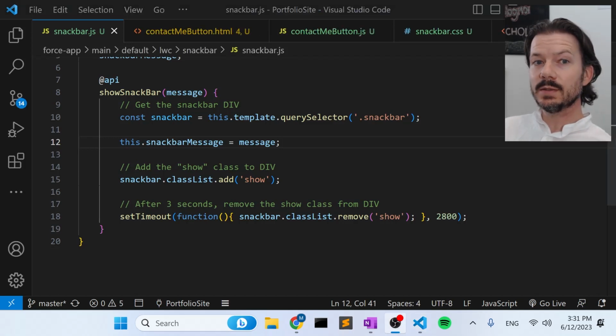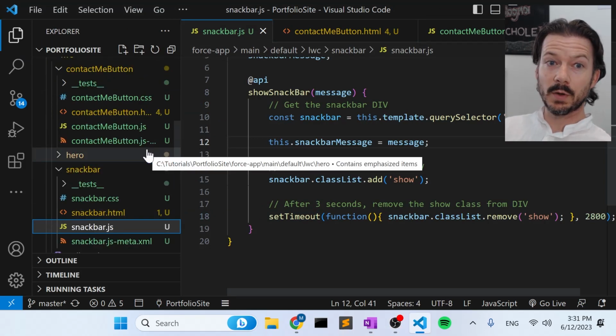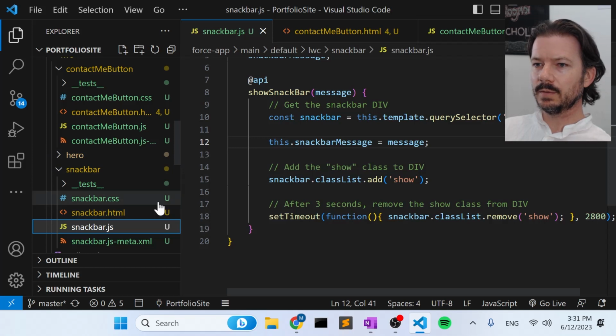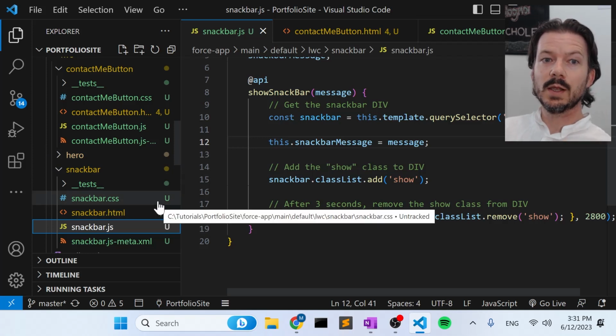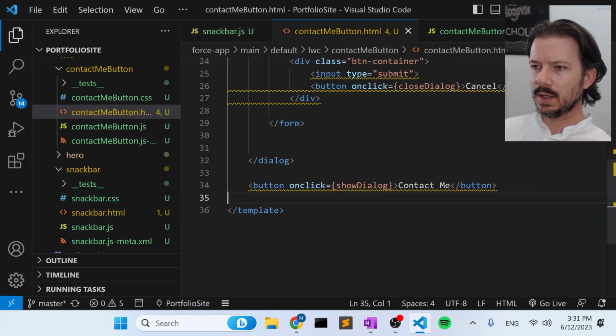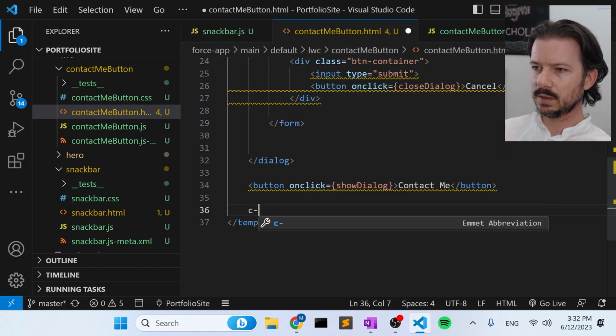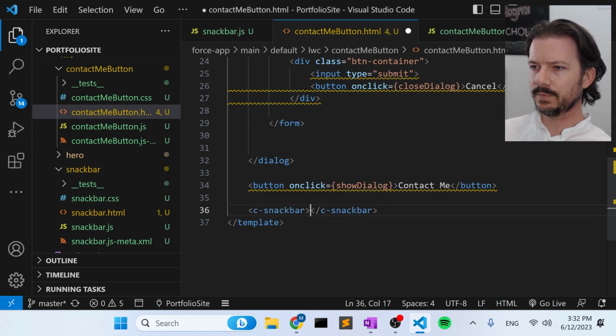And now we're going to go into the contact me button Lightning Web component and wire up the snack bar so that it shows after we've submitted the contact form. So the first thing is go into HTML, and to the bottom of the HTML of the contact me button, we're going to add an element to the snack bar component. So we'll say c snack bar. So now we have an instance of that snack bar component that we just created.